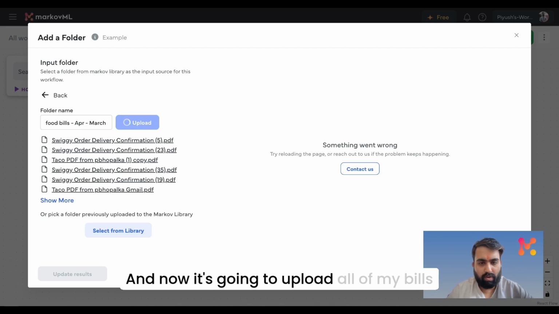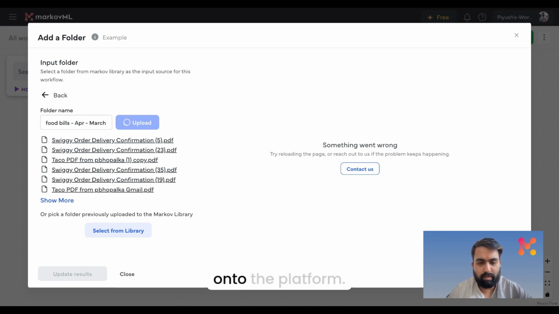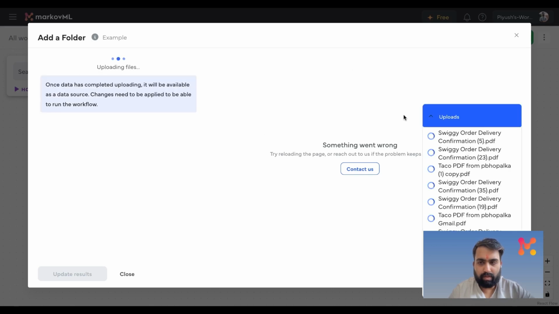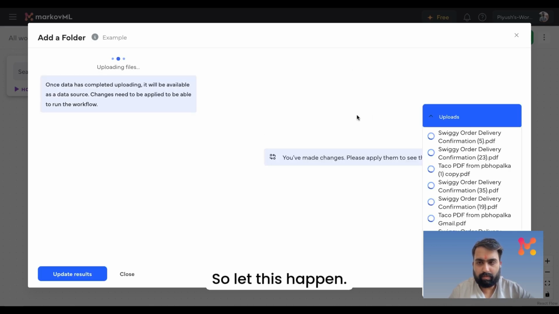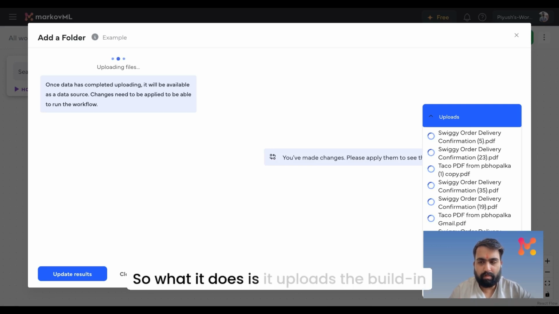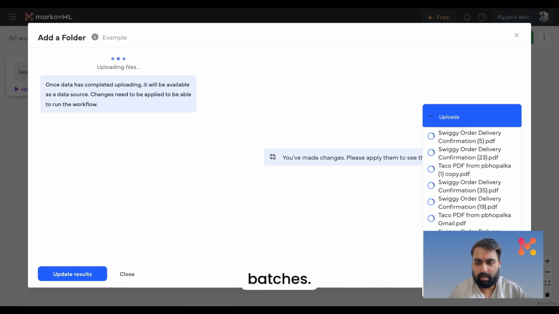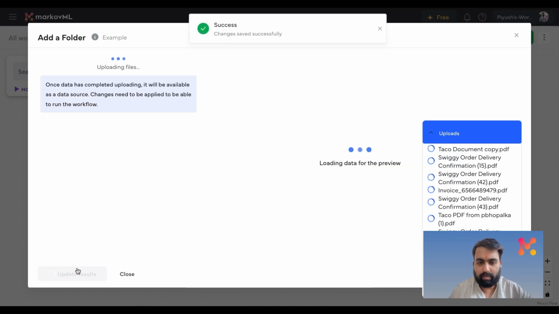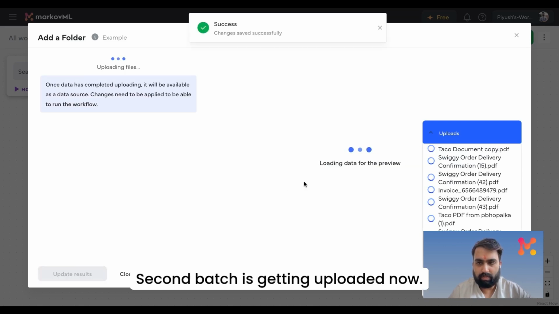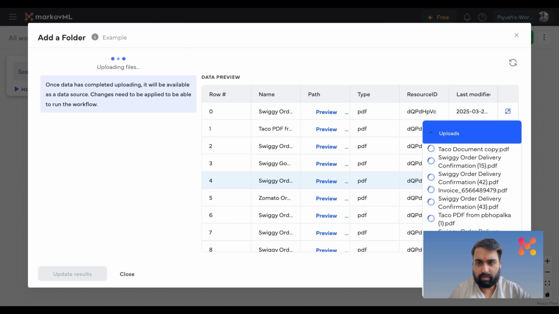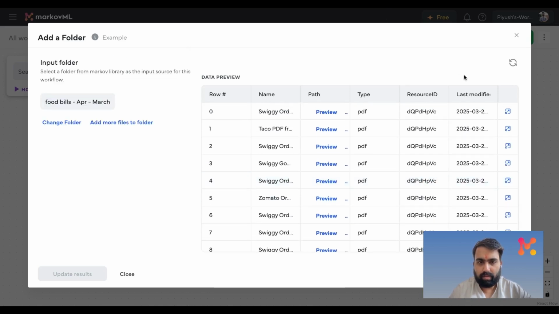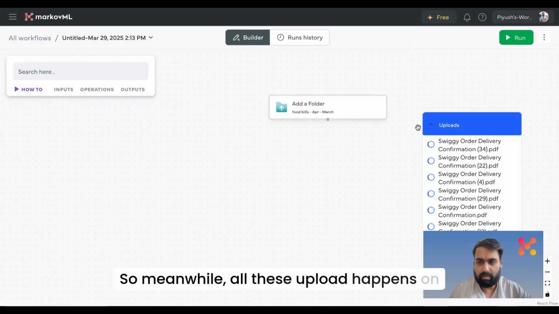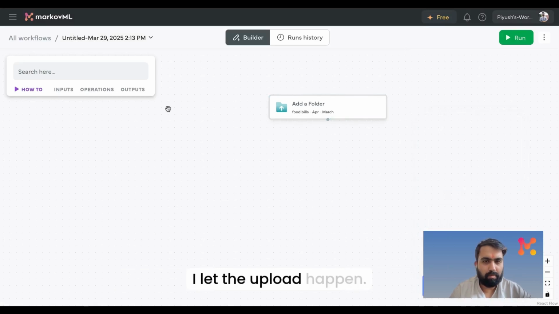And now it's going to upload all of my bills onto the platform. So let this happen. What it does is it uploads the bills in batches. So this is the first batch. Okay, the first batch is uploaded. The second batch is getting uploaded now. So there you go. Meanwhile, all this upload happens in the background, and I let the upload happen.